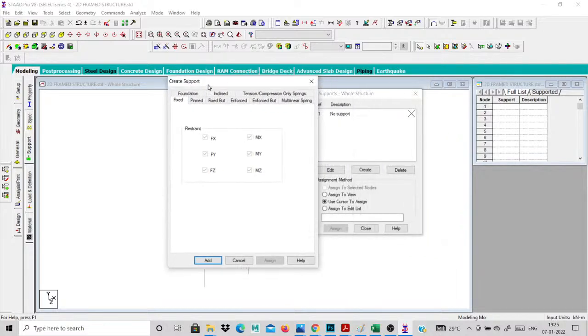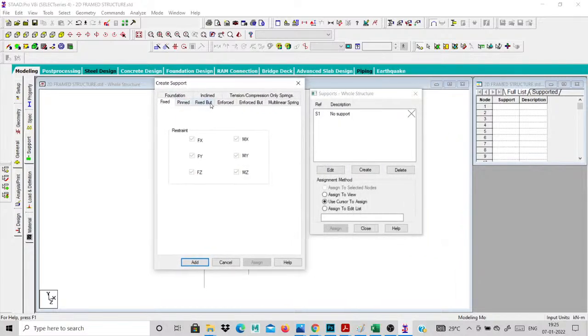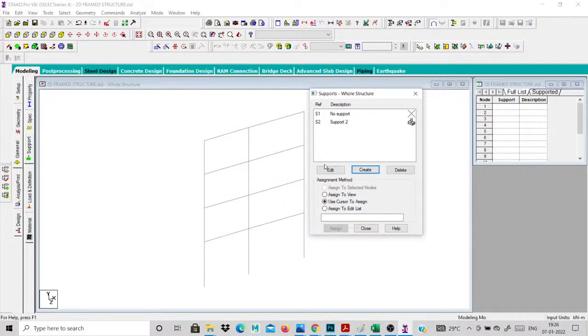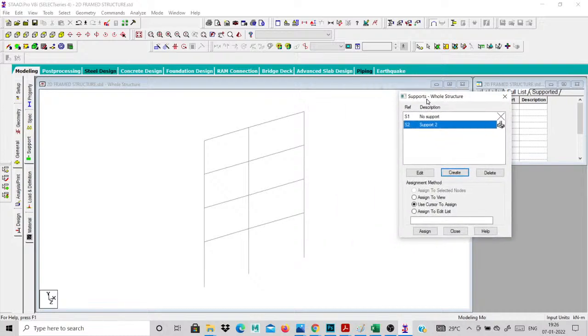All the types of supports are there: fixed, pinned, fixed but enforced. Fixed or pinned are mostly used. My supports are fixed supports. I simply select fixed, then the add option. Automatically support 2 will be selected. Then my support 2 is fixed.